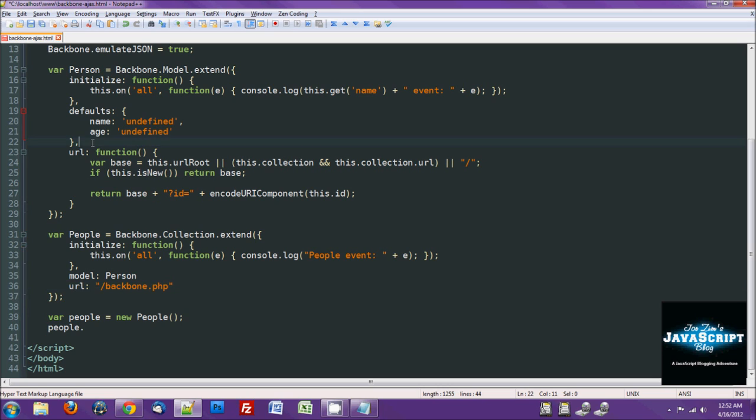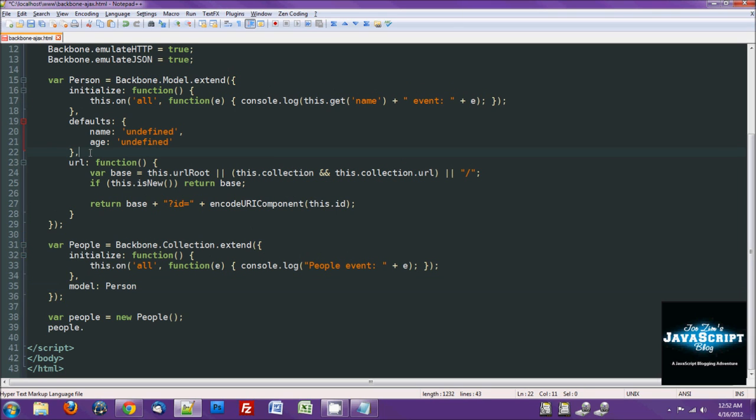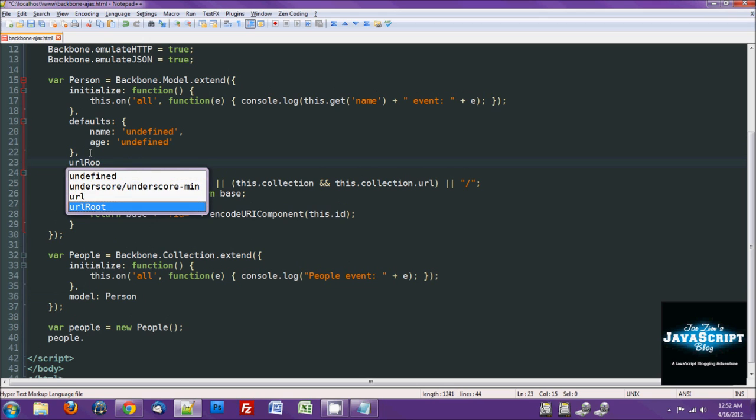Personally, I like the URL root up here better, but there are a lot of RESTful APIs where if you're just doing a single model, the root would be model name or whatever, but if you're in the collection, it'd be models. So that would be why you would want to change that. So anyway, I'm going to get rid of this, add my URL root back in here.